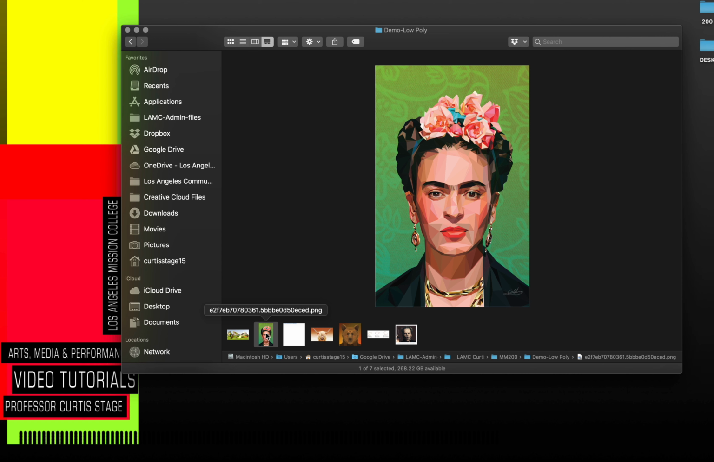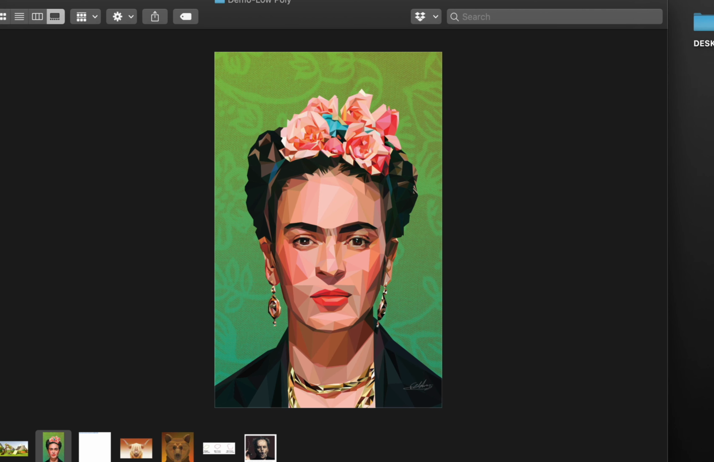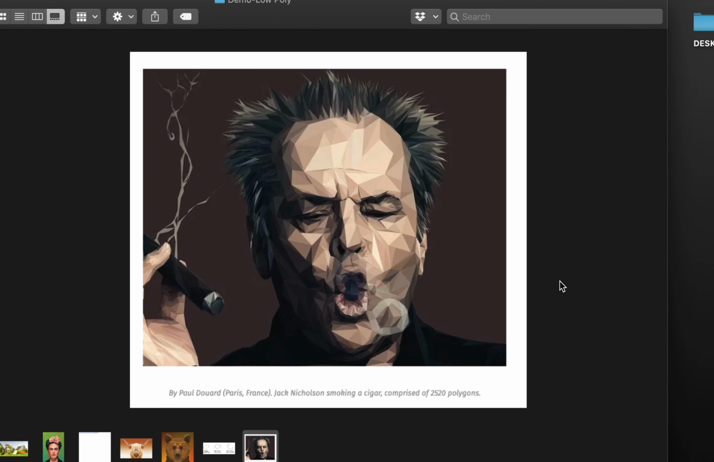One of our students made this Frida Kahlo one, so you could do portraits in this mode. This person spent a lot of hours creating this. You can see where you could do portraits. This one is not by one of my students; this is an artist that did this.